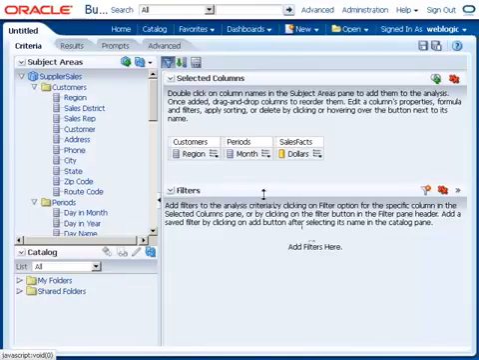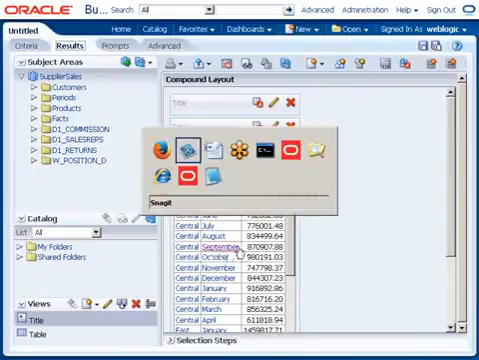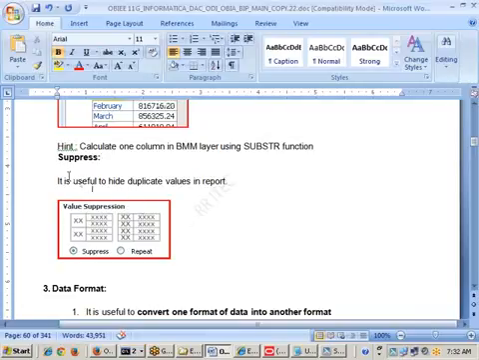If I click on OK, the values will be repeated as shown here. So just that is to display the duplicates or not. If you want to display the duplicates, you can go for the repeat option. If you don't want to display the duplicates, then you can go for suppress option. That's what I given the definition also. Definition here, it is useful to hide duplicate values in the report.